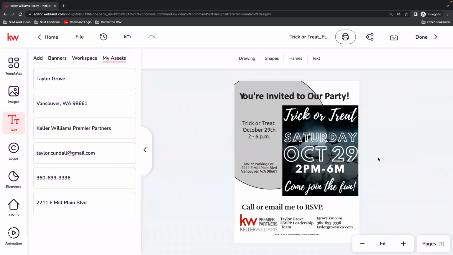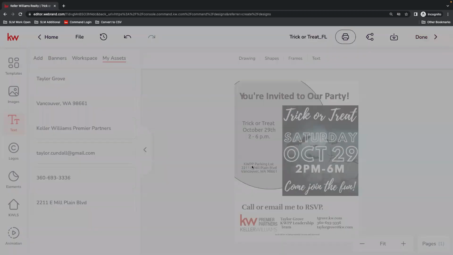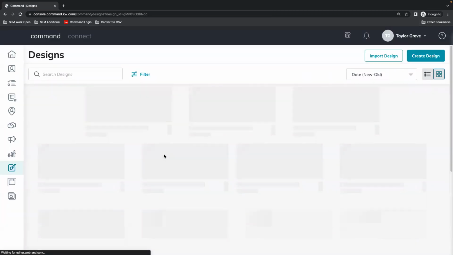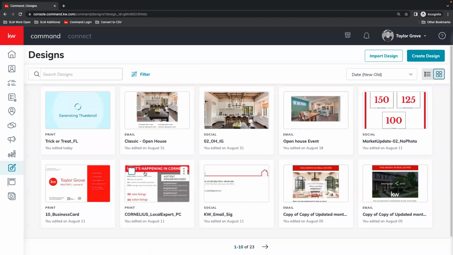All right, it looks like there's a question. If you save these, do they appear for everyone to use, like shared campaigns, or just yourself? So these are going to stay in your main dashboard, your specific designs area.